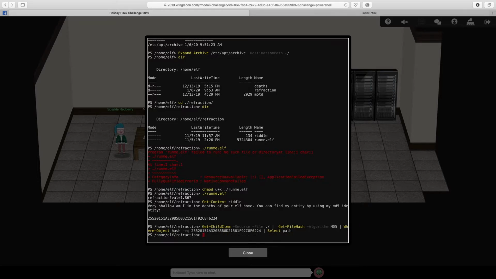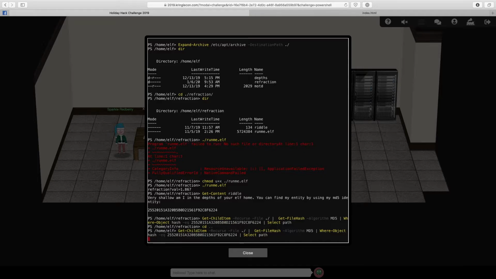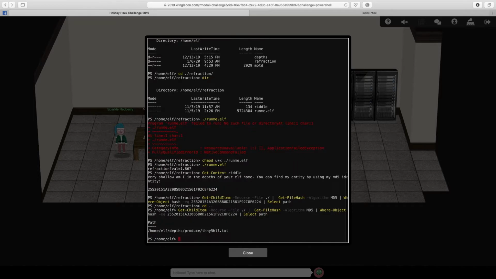Looks like that is not what we... Oh, that's obviously supposed to happen because I'm still in the refraction folder and we need to look through our home folder. So moving up one and running that again. Now that's better. There we go.